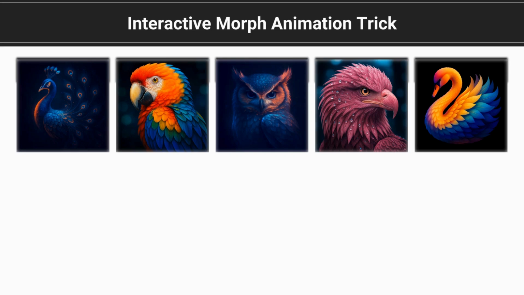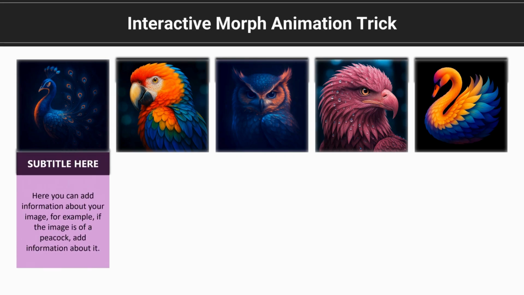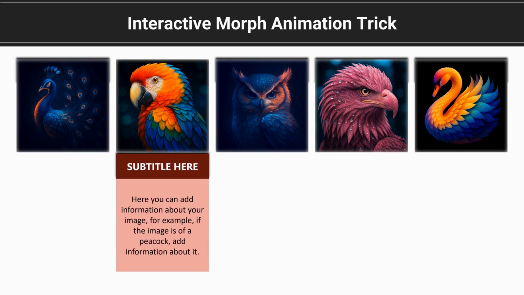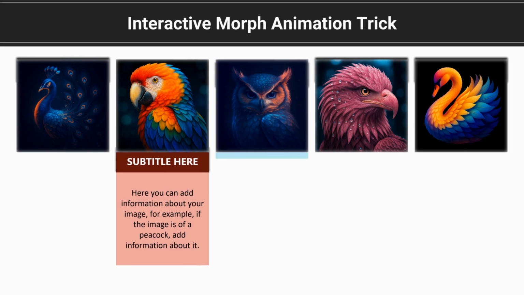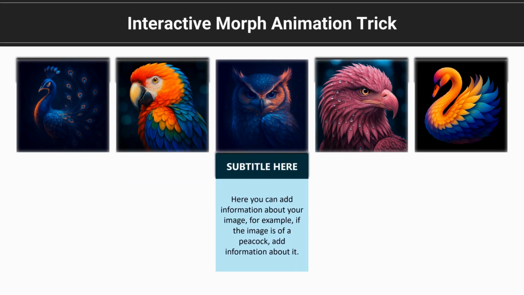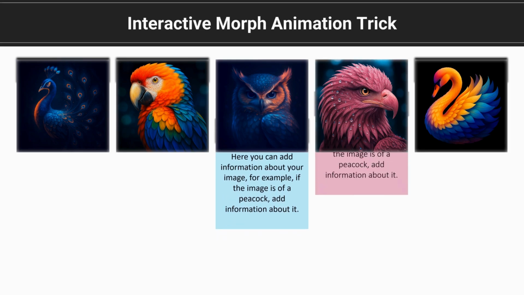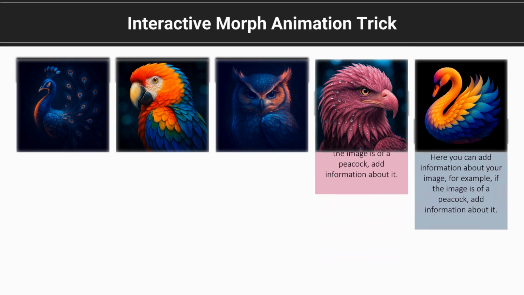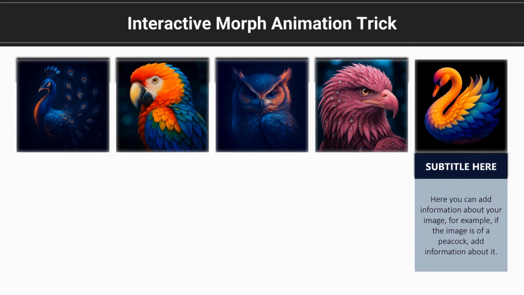Want to make your PowerPoint slide look dynamic, where one image smoothly transforms into another just like magic? In this tutorial, we will show you how to create a beautiful interactive look using only the Morph transition. No animation, no hyperlinks, just pure PowerPoint creativity. Let's start the video.